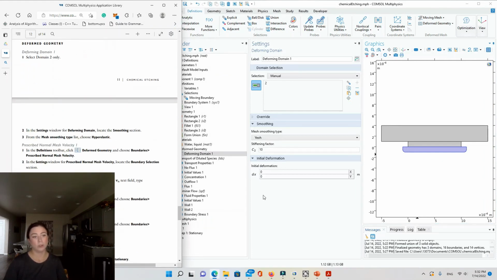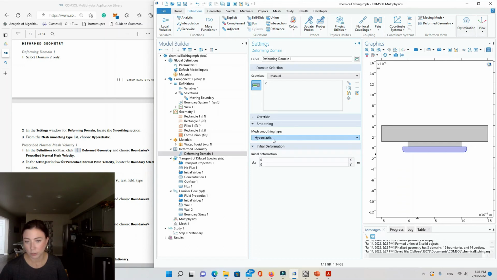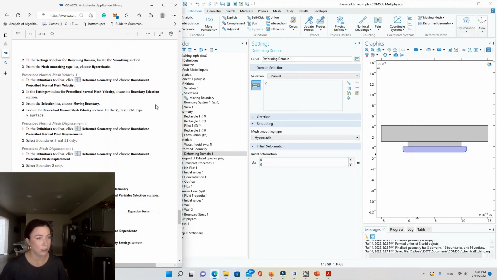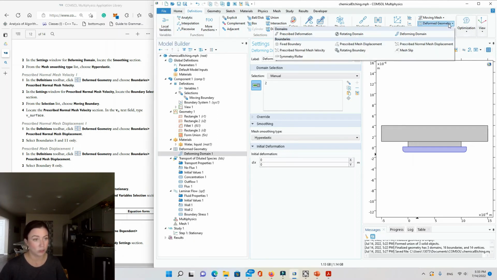In the Settings window for Deforming Domain, locate the Smoothing section. From the Mesh Smoothing type, choose Hyperelastic. So we've got to choose from Laplace, Winslow, Yeoh, and Hyperelastic. Okay, prescribed normal mesh velocity 1. In the Definitions toolbar, click Deformed Geometry and choose Boundaries, Prescribed Normal Mesh Velocity.